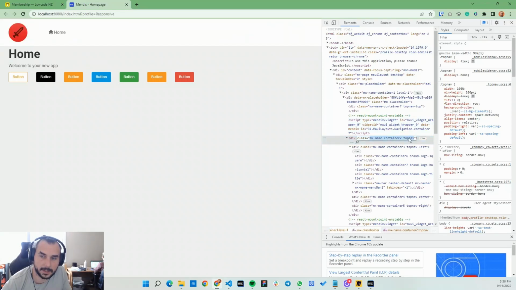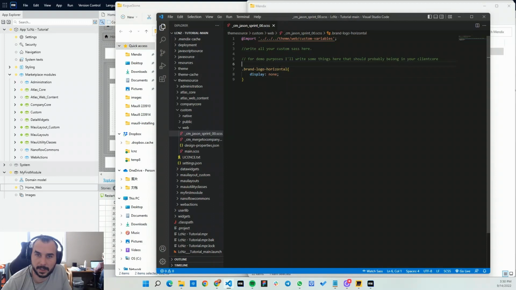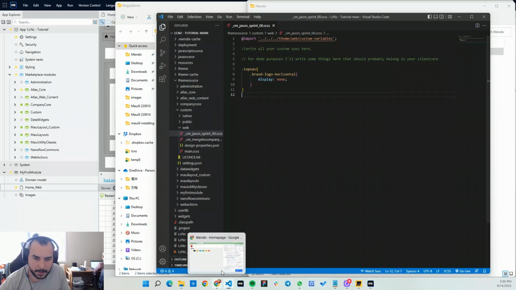And we can see here there's a class called topNav. So if we nest this in topNav, that over there, and we save it, then this should be good.